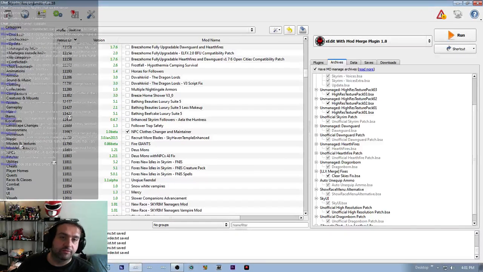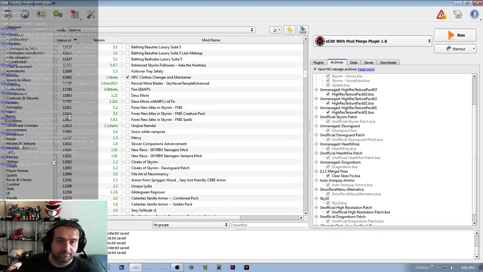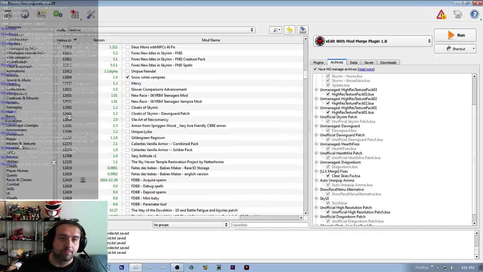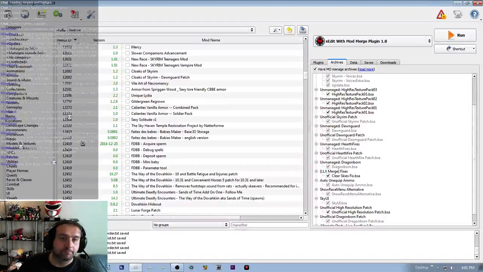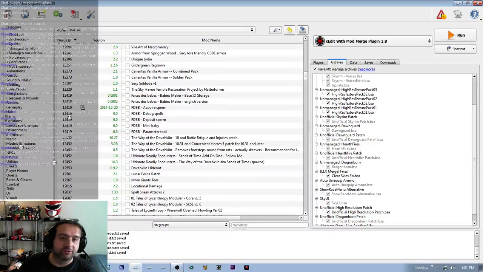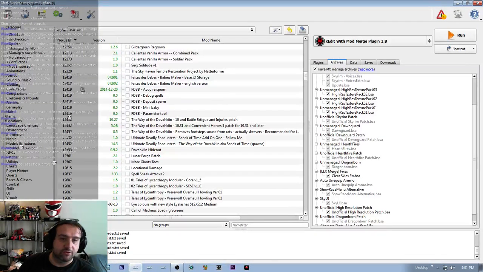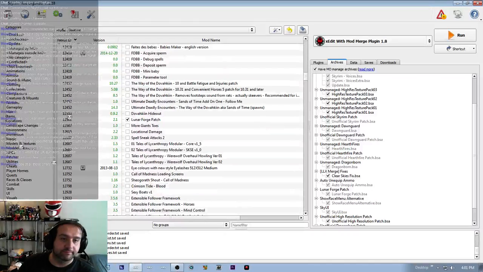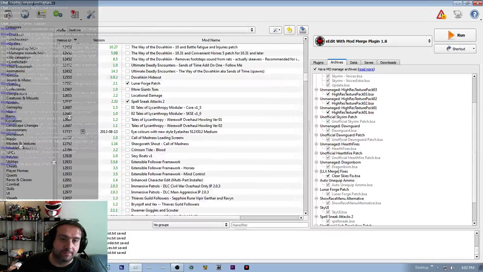I'm going to throw that into fix as well, because it's actually useful for when the game is buggy to be able to fix NPCs by changing their outfits. Snow White Vampires, I consider that a fix. What you may consider a fix and what I consider a fix, of course, not always the same thing. Those I both consider fixes, so we'll merge those in.